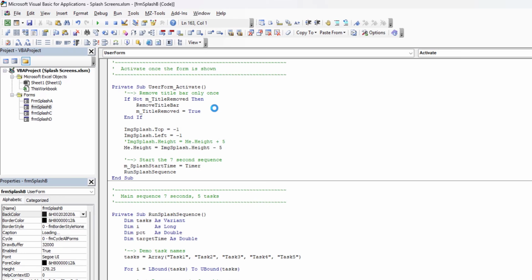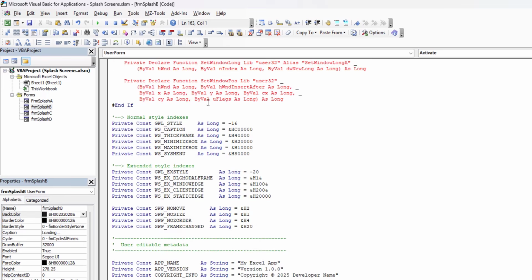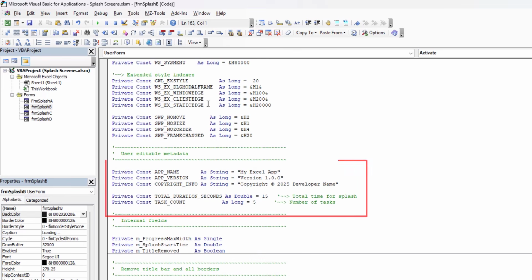Now, double-click the form to open the code window for FRM Splash B. Most of the code at the top is exactly the same as FRM Splash A. All the API declarations and the constants for removing the title bar and border are unchanged, so I will not explain that again. As we scroll down, you will see this section. We will focus only on the new things that make this form behave differently from the first one.